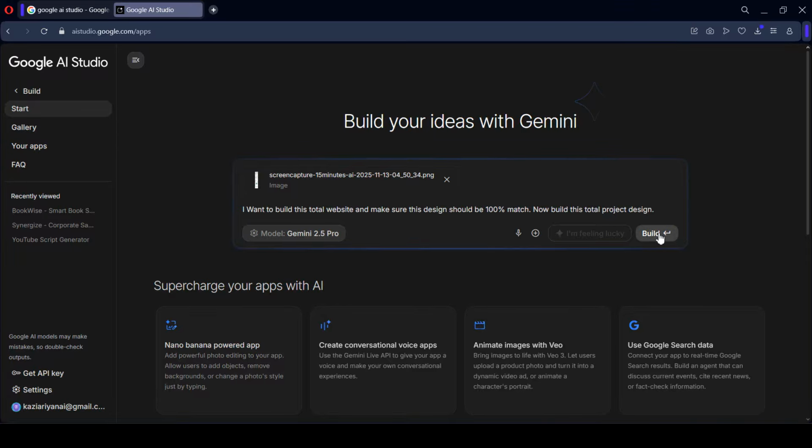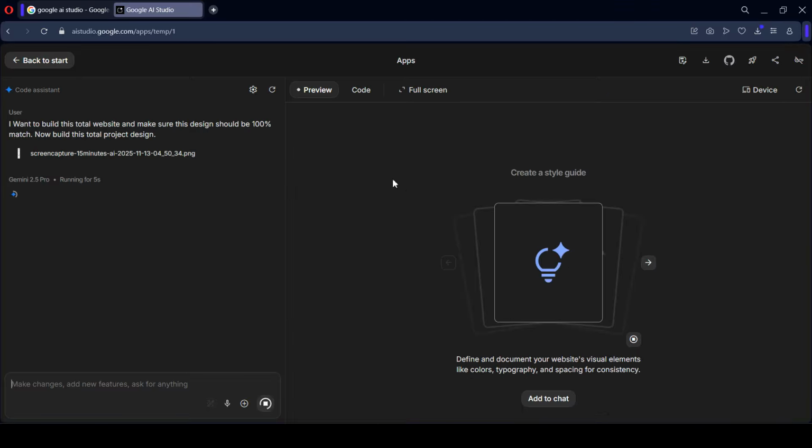I select Build, and now let's check what type of design will be created. Here I added the design with the screenshot, and Gemini 2.5 Pro is already working behind this, and everything is set. It's thinking, and then it will create our full layout. It may take a little time, so when it is done, I will come back again.